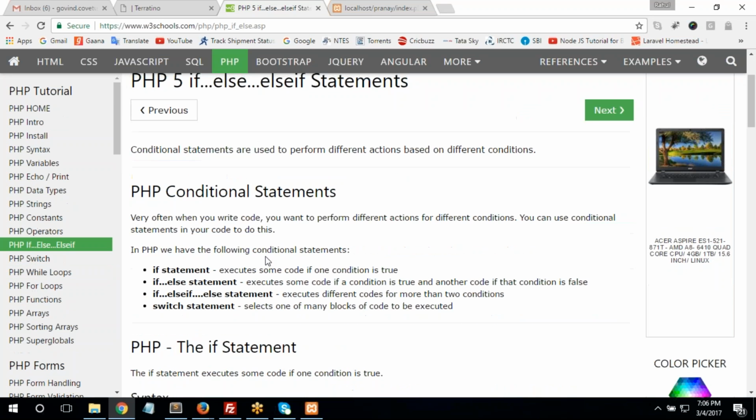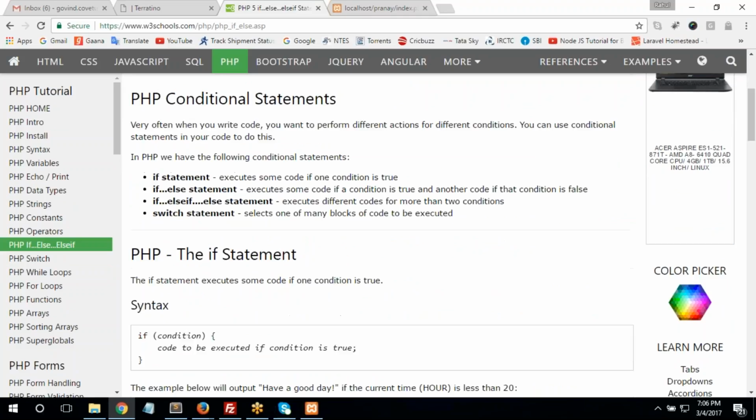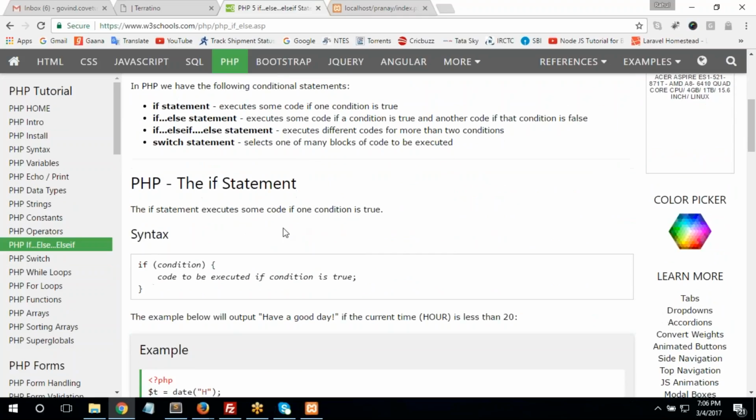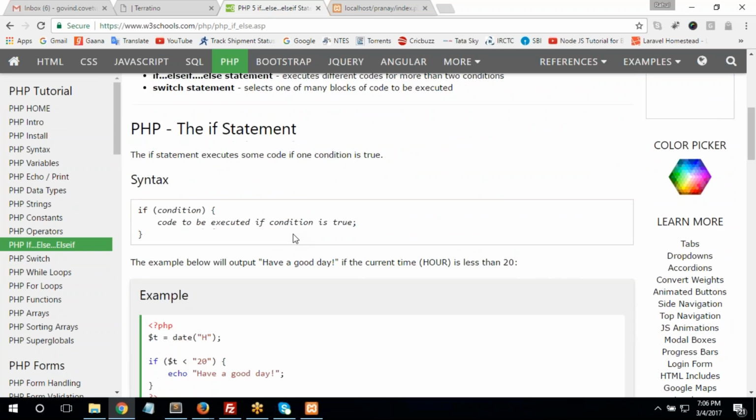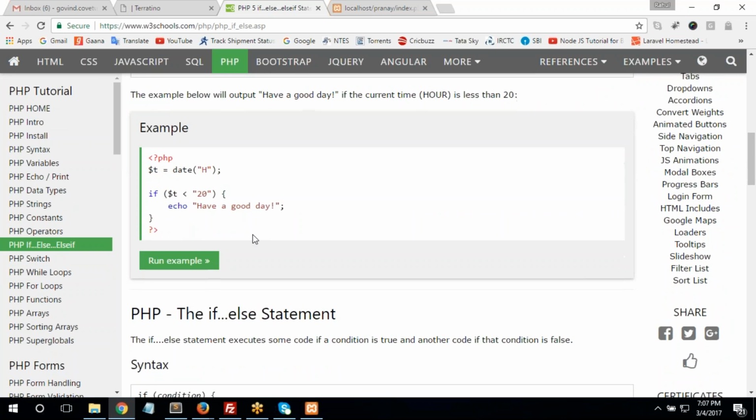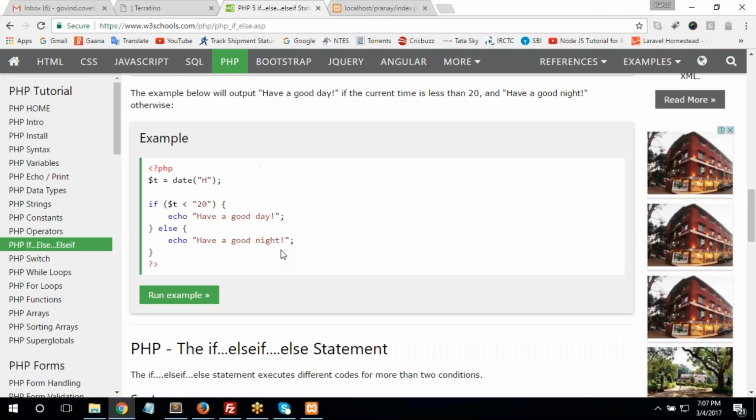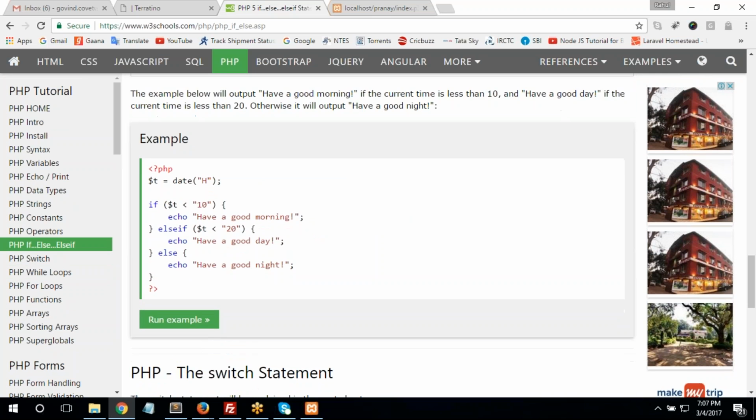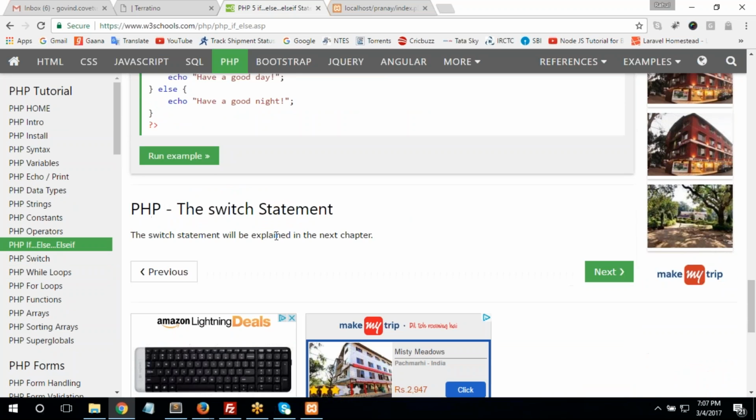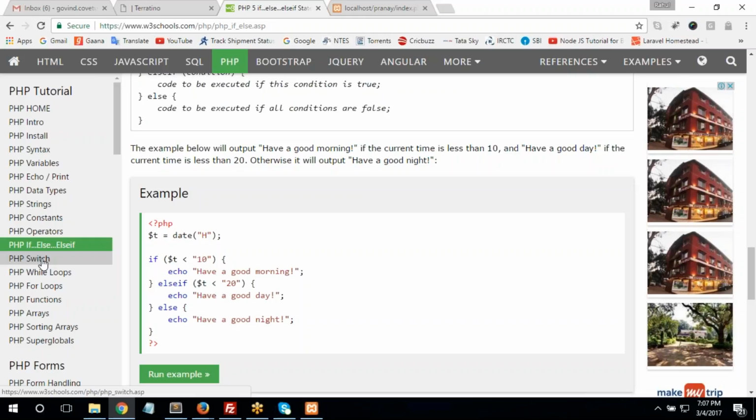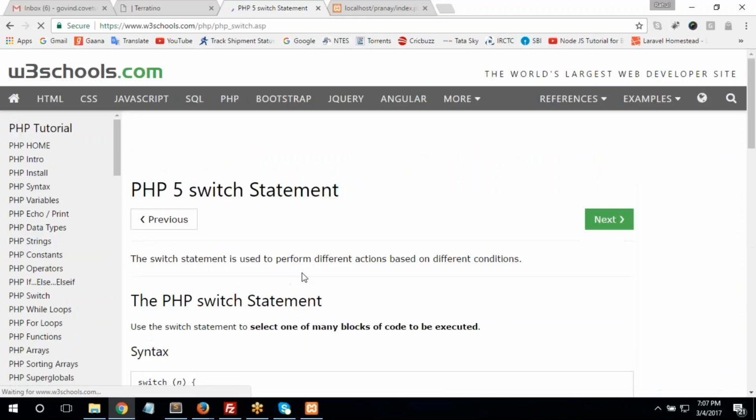So we have two kinds, if else, if and else, or if, else if and else. Same things are there. There's no difference. You already know the logic, then you don't have to see all the programs. Let's move to the switch statement.